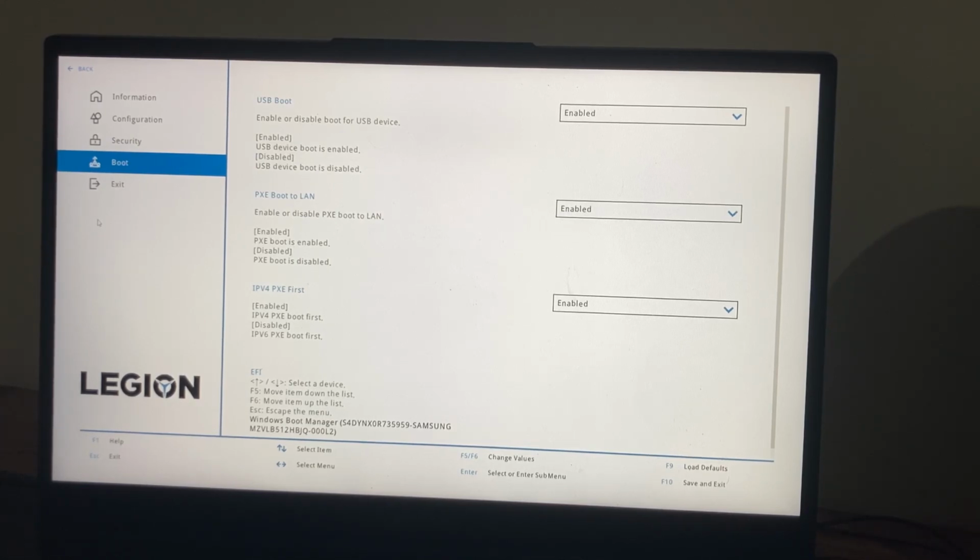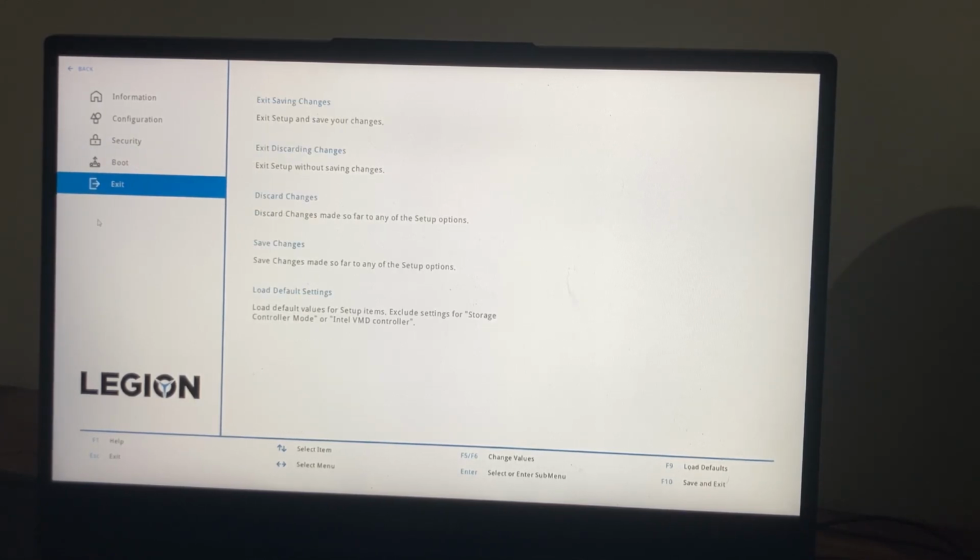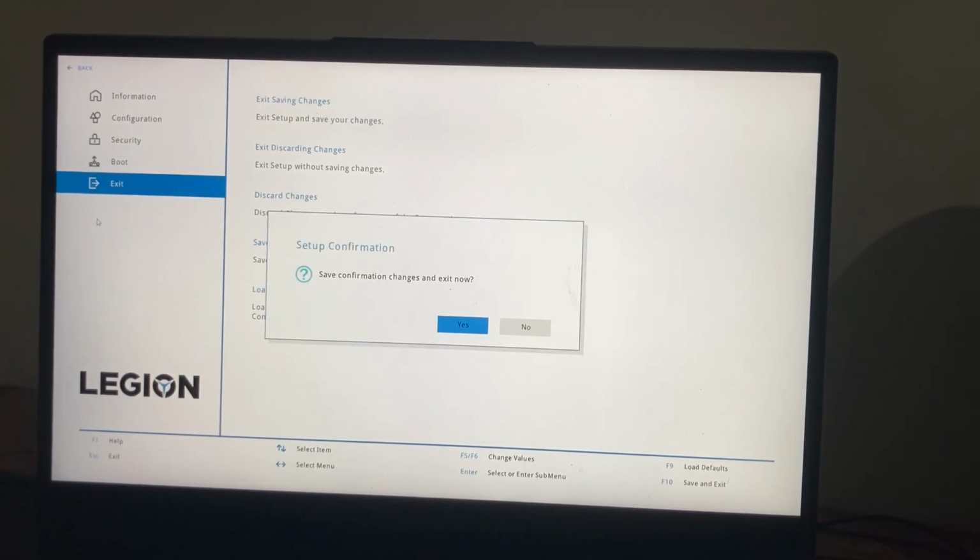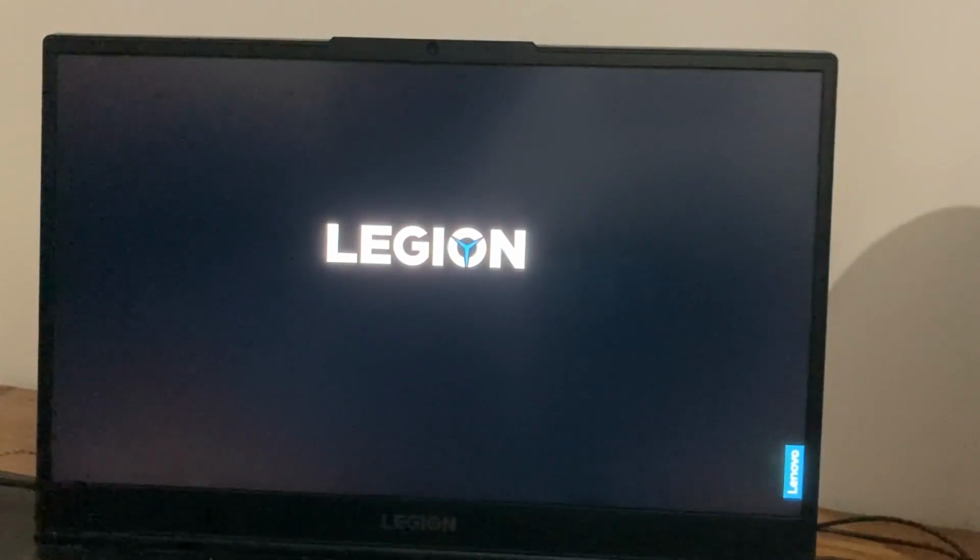Once that's done, you go to Exit and click Exit Saving Changes. Or you can also press F10, which will save and exit as well. Once that's done, a prompt like this will appear for save confirmation, and then you click Yes, and your computer will save everything and restart again with Secure Boot enabled.